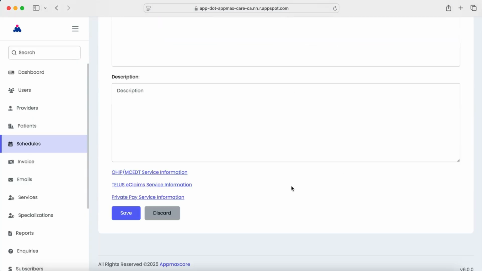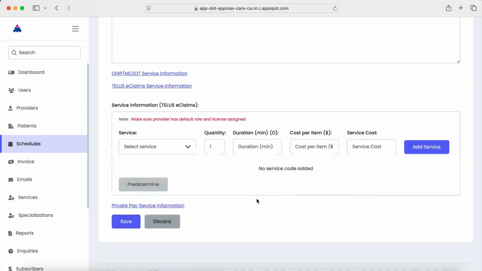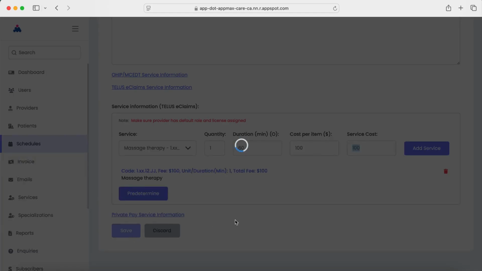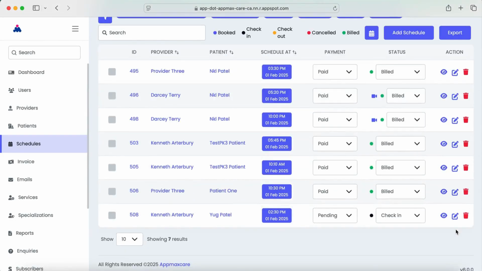Now let's go to the schedule and check the predetermination functionality of the claim. In order to predetermine the claim, let's add the service code with relevant details. Billable service codes are loaded automatically as per the provider role and license. Here we have added massage therapy as service with the total service cost as $100. Make sure to add this to the schedule and save it.